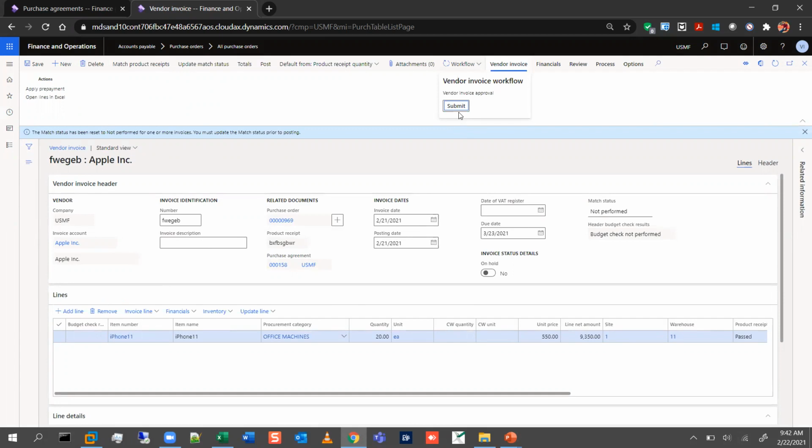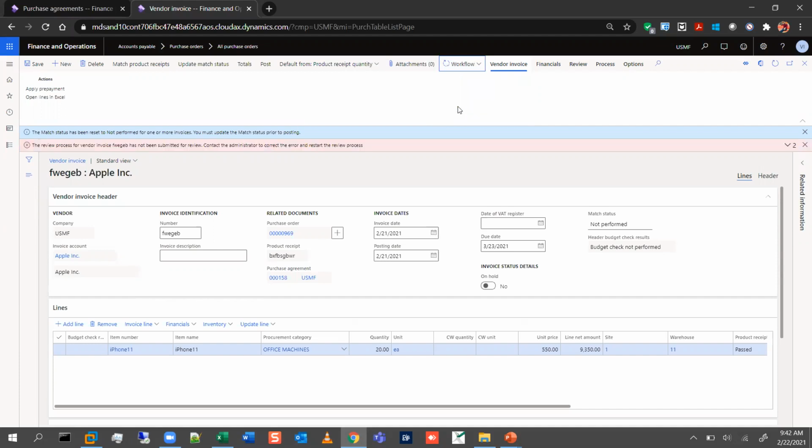So someone added this workflow. So now we cannot post the purchase invoice, but prior to the posting, we need to submit this to someone, and that person will approve, and only once this is done will you be able to post this invoice. So anyway, I was just trying to post it. We can leave it here.